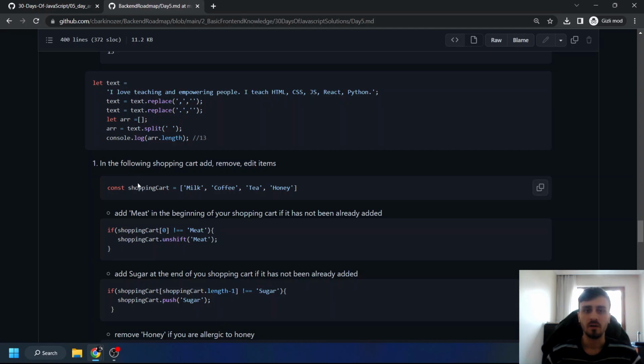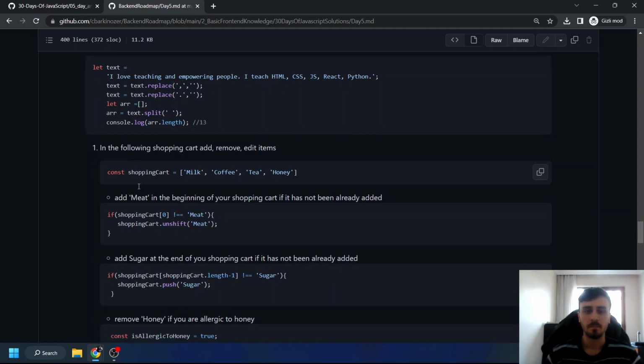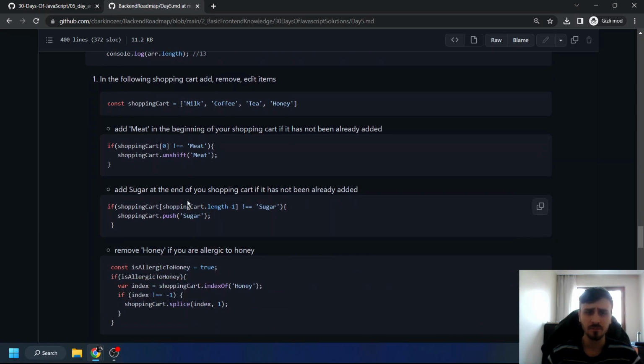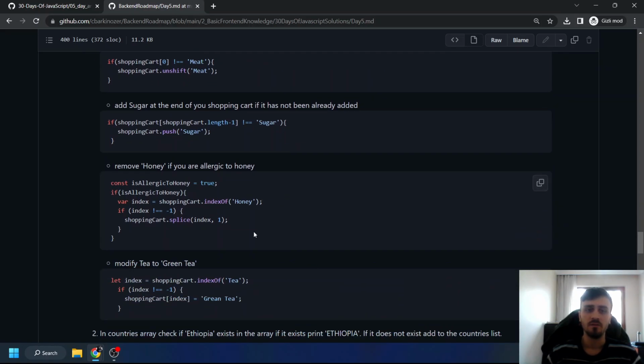In the following shopping cart, add, remove, edit items. If the shopping cart's first element is not meat, unshift meat. So I added meat at the beginning here. Add sugar at the end of the shopping cart if it hasn't already been added. Shopping cart's length -1 is not sugar, push sugar.